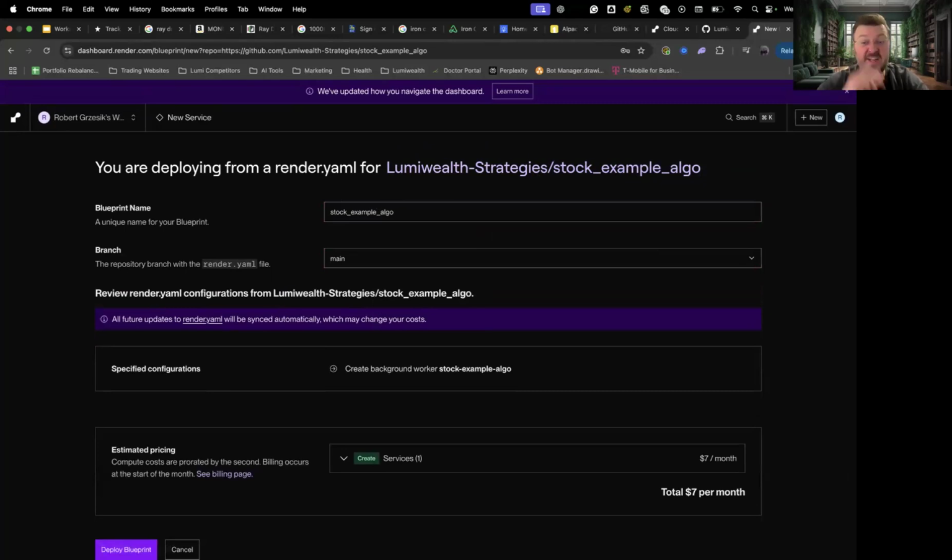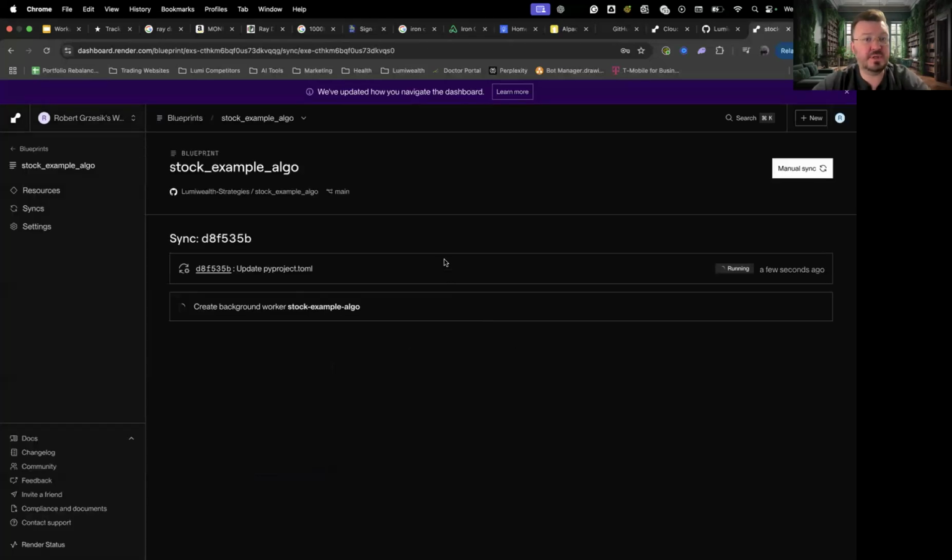Right. There you go. And again, $7 a month. You can see that here. It's all very transparent and easy to use. All right. Once you've clicked on deploy, you're going to give this thing a second, and you'll see that in the middle here it says creating background worker stock example algo. Okay. We want to click into that. Okay. A lot of people will miss this, right? Make sure you pay attention to this part.